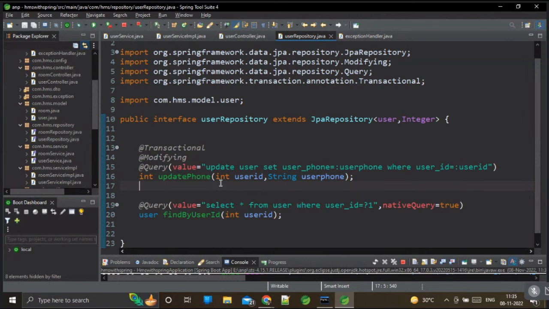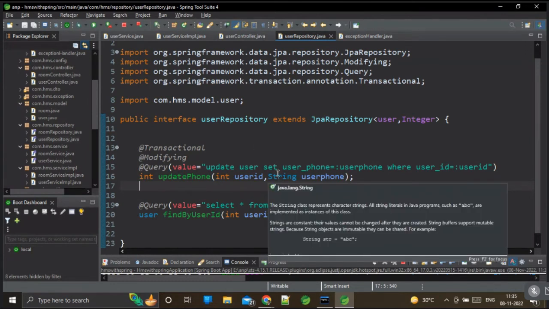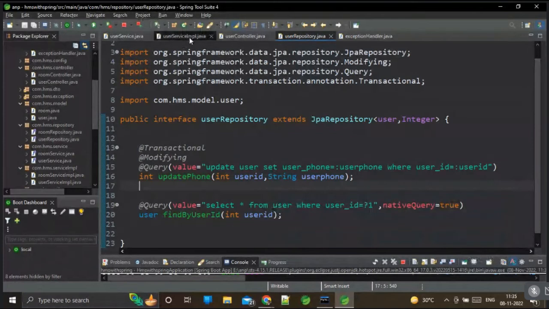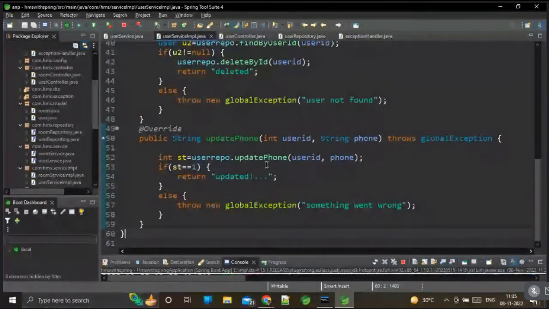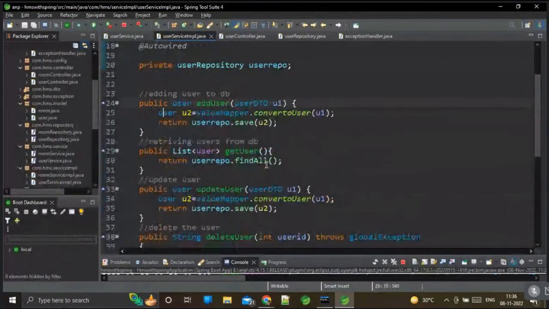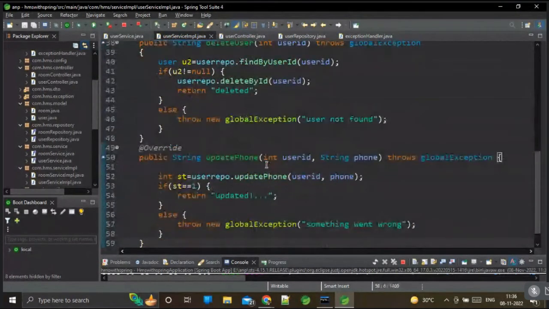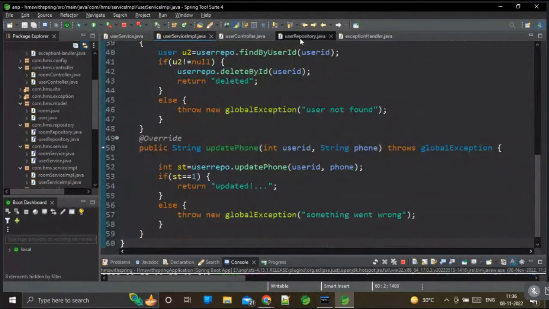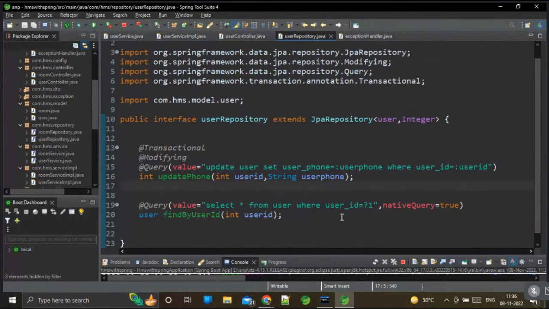Okay, guys, this is how we need to write the custom query to do the changes in the database. You are not allowed to write any SQL query in the business layer. You have to write all the SQL queries in the repository only. See, in the service layer, I'm not writing any SQL query. You can see there is no SQL query in the service layer. But here we have the repository where we are having every SQL statement.